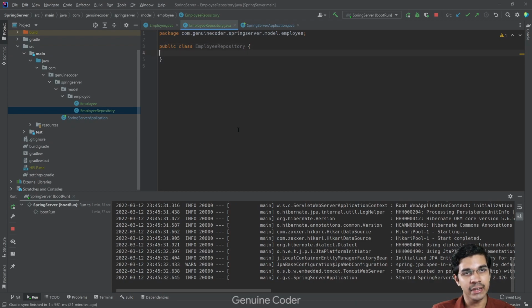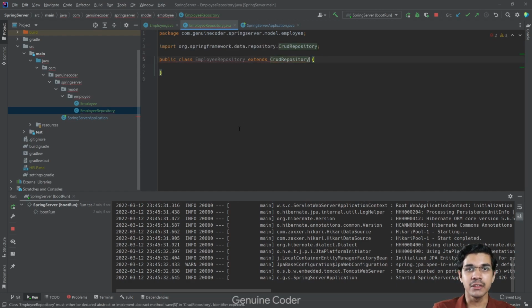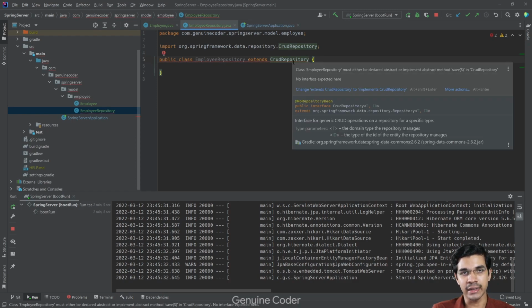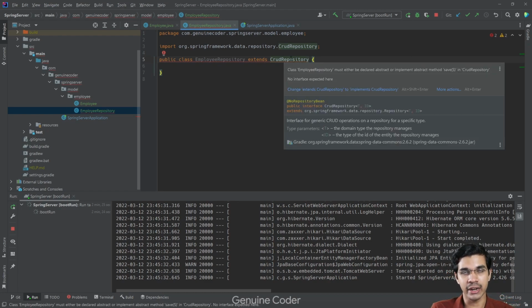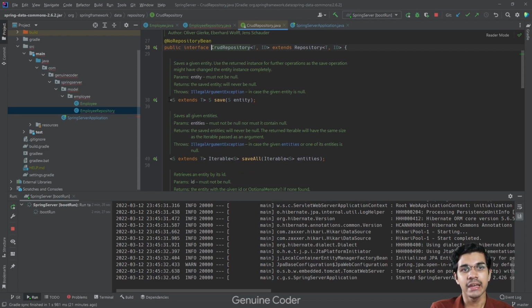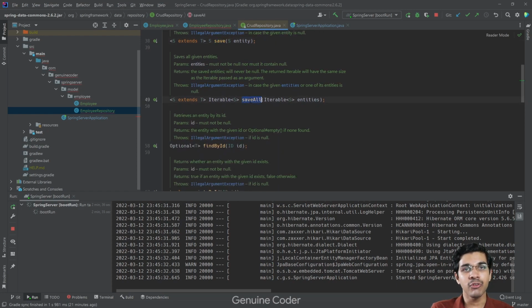Here we need to extend CrudRepository, and we need to specify that it is for Employee. CrudRepository is actually an interface provided by Spring, and it provides a lot of basic functionalities for every entity class. For example, if you want to save some data, then this repository provides automatic functionality for that. If you go into the CrudRepository, you can see that there is a save option, so every entity can be saved. We can also save multiple entities.